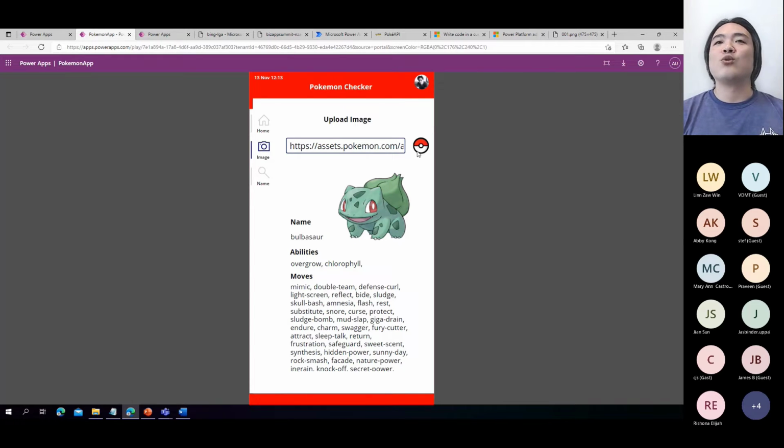So what this screen will do is call another custom connector that we'll be building out. This custom connector will do a reverse image search, find the name of that Pokemon based on the image, and then again, pass it to the first connector to get the details of that Pokemon.